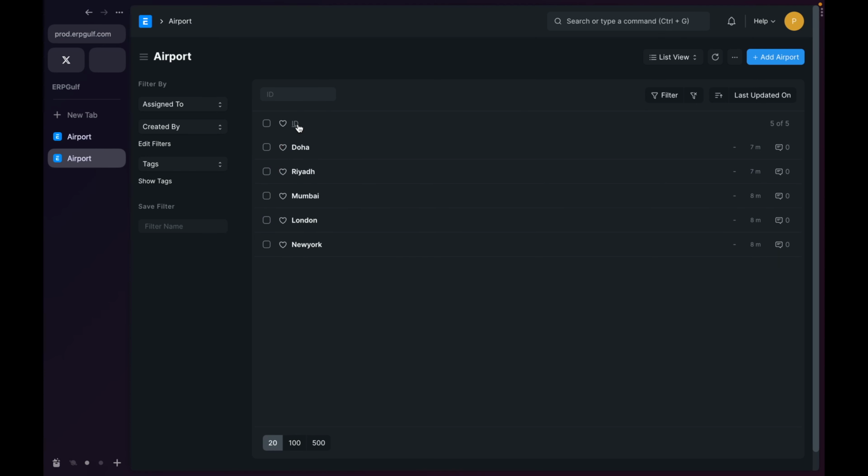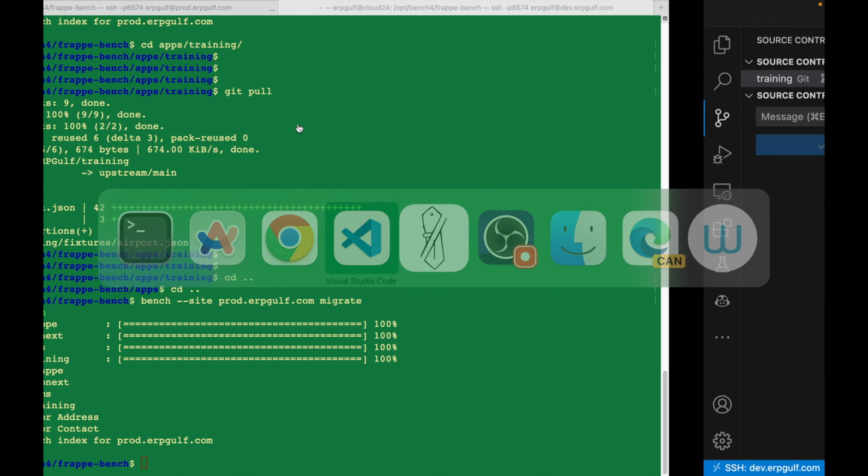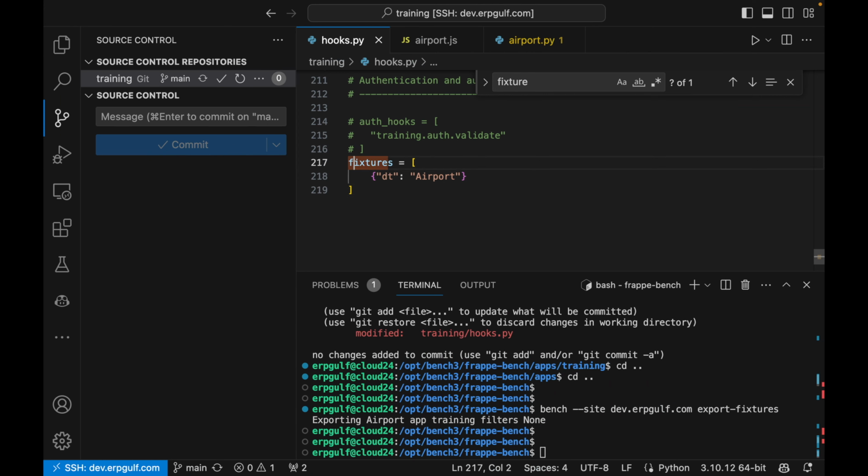So this is how we do fixtures. When you are doing fixtures, here this is just an airport, all airport data it is taking. Sometimes you don't need that. So what you will do is you will just put filters here.